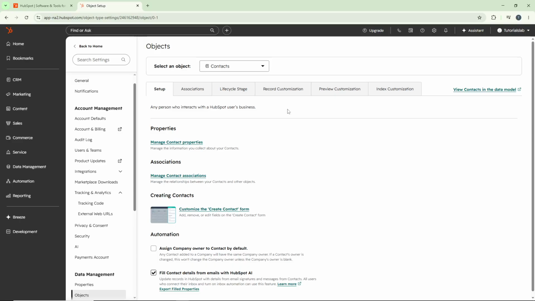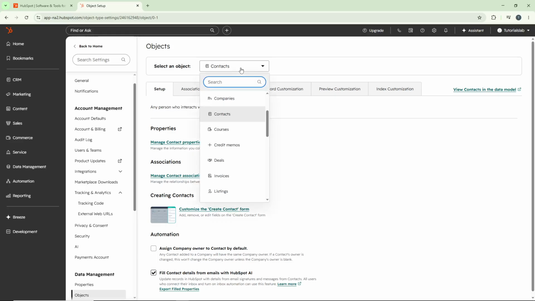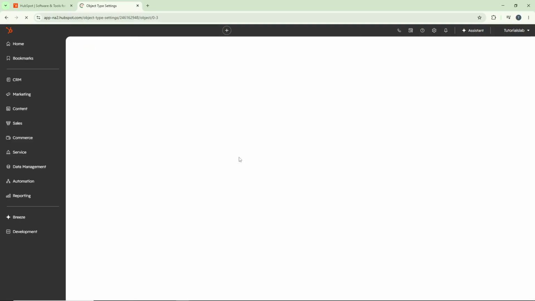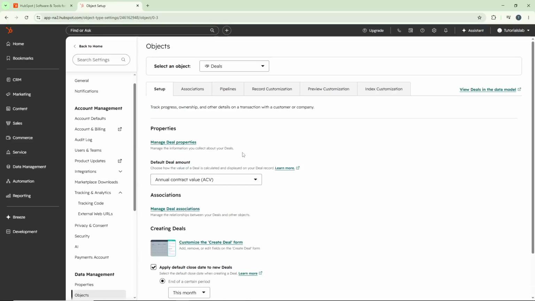After clicking Objects, look at the top of the page where you'll see a drop-down menu that says Select an Object. Click on this drop-down to reveal all the available object types. From the list that appears, click on Deals. This will take you to the area where you can manage everything related to your deal objects, including the pipelines.